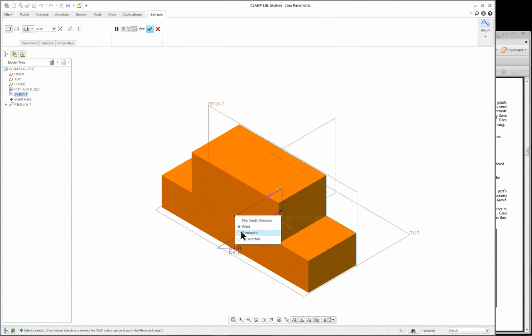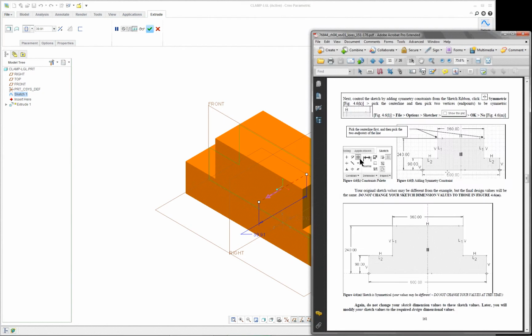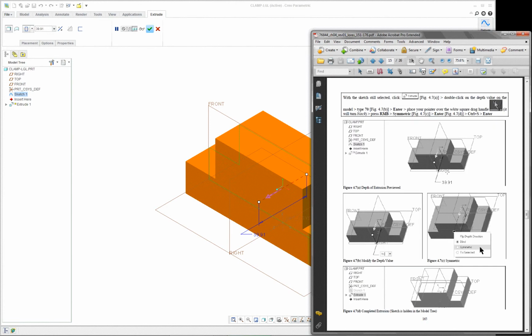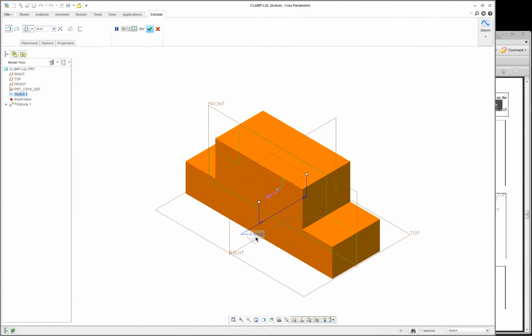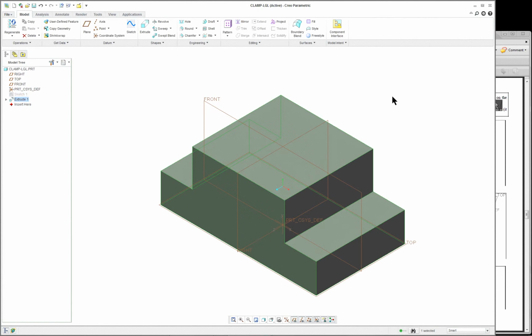And basically we would want to make this symmetric, so you can right mouse button symmetric, and of course you can always go to your menu up here and do the same thing. You're going to see that under the placement tab it is linked to that sketch right here. And as I recall, the depth of this is going to be 70. So either up in the dashboard here or directly on the model, type 70, hit enter, and check to complete it.